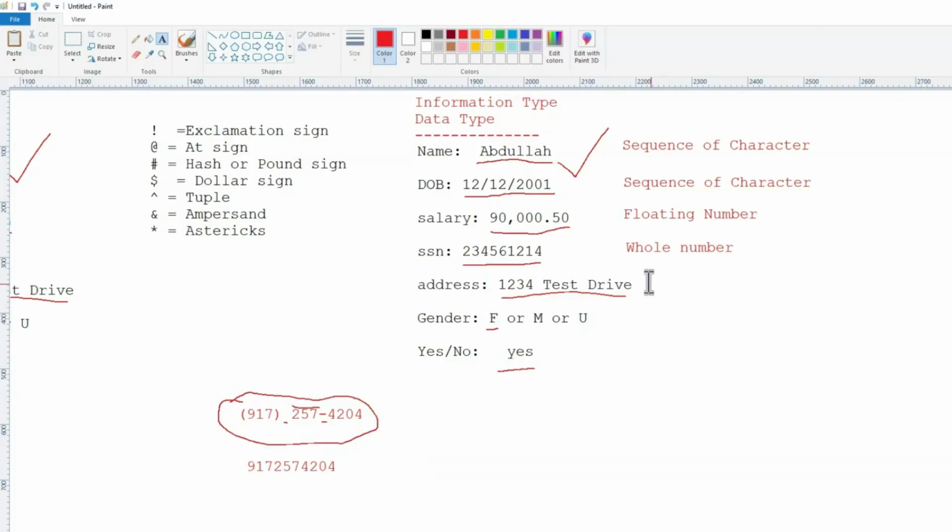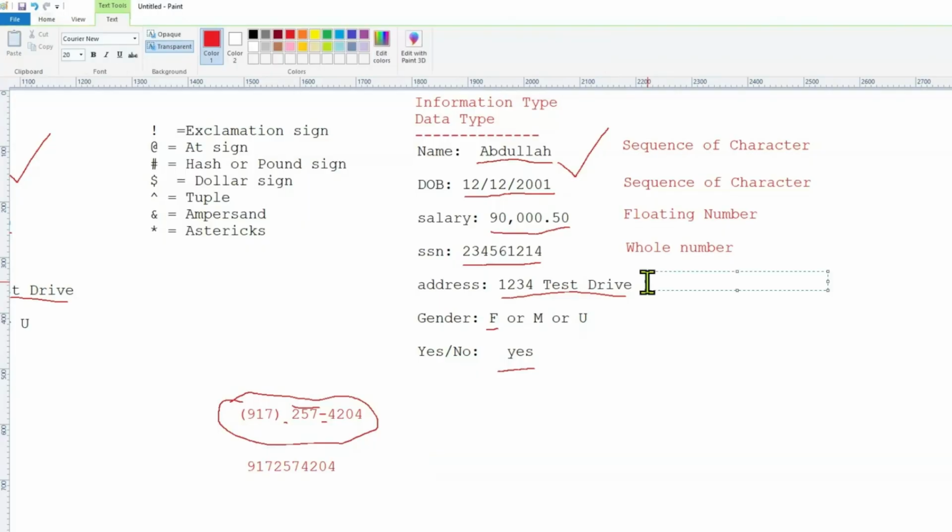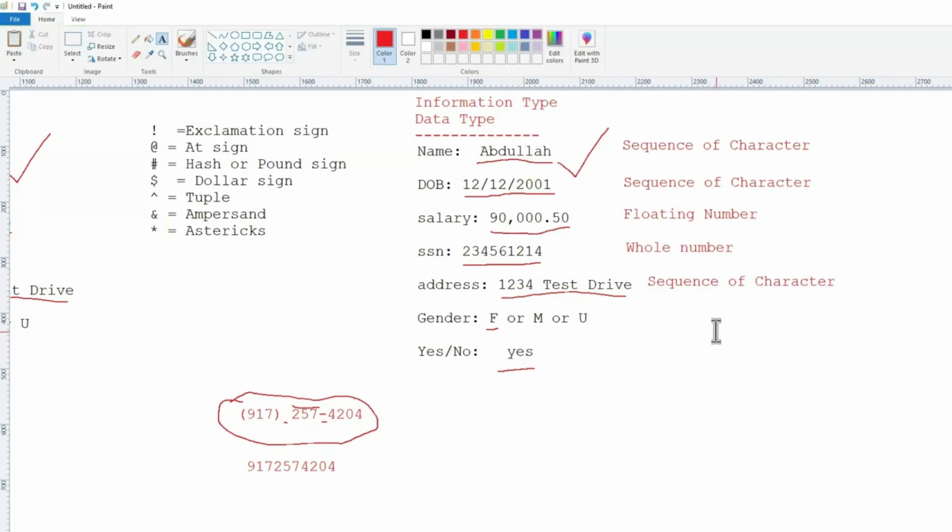Okay, let's visit the next information, which is address. Address has a numeric value, a number, and a sequence of alphabet and numbers. So this looks like a sequence of character. And what about gender?